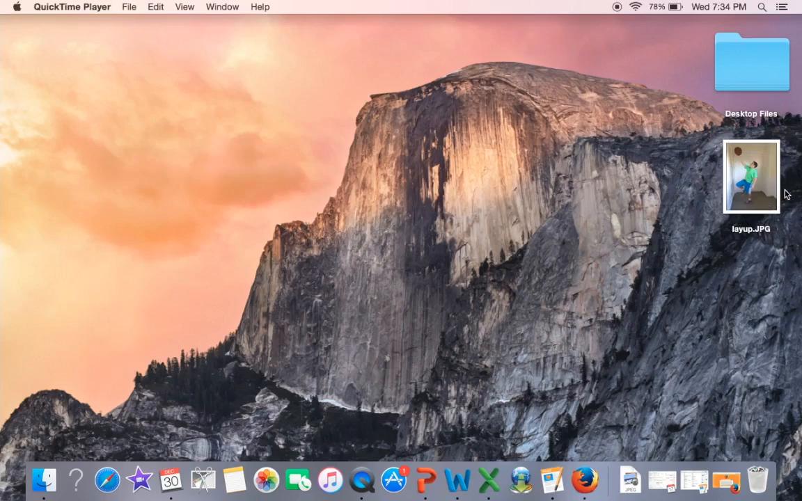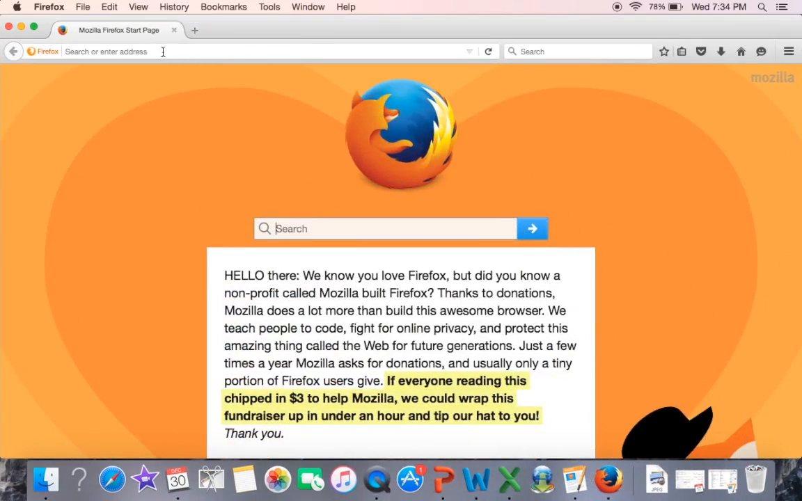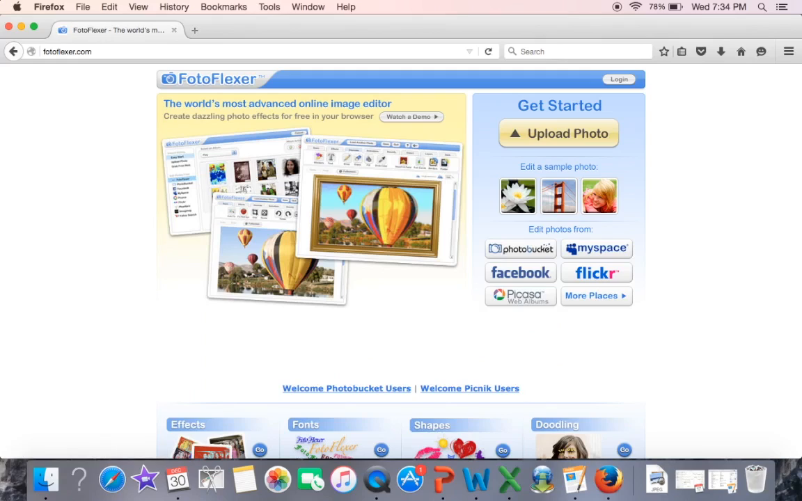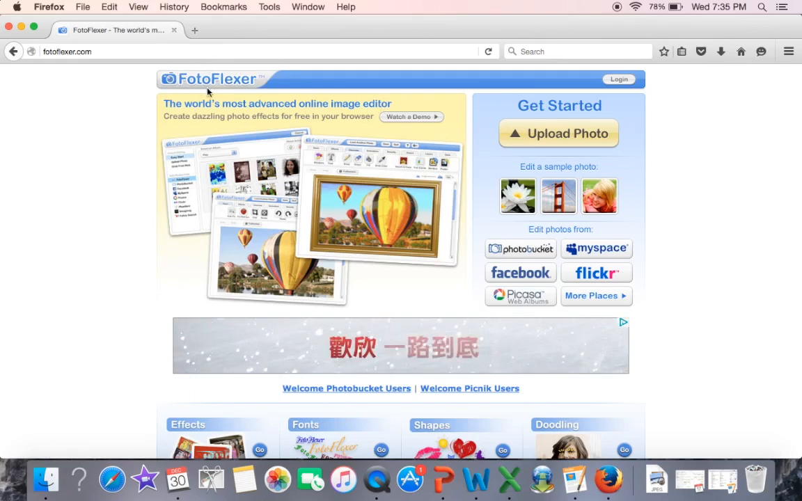First, you just need to make sure that the image that you want to edit is uploaded onto your computer already. Mine's right here on my desktop. And then we're going to use a browser to start. So I'm just going to use Firefox, but it doesn't matter what you use. And then you're going to type in FotoFlexer.com. This is how you spell it right here. And then you click on Upload Photo.